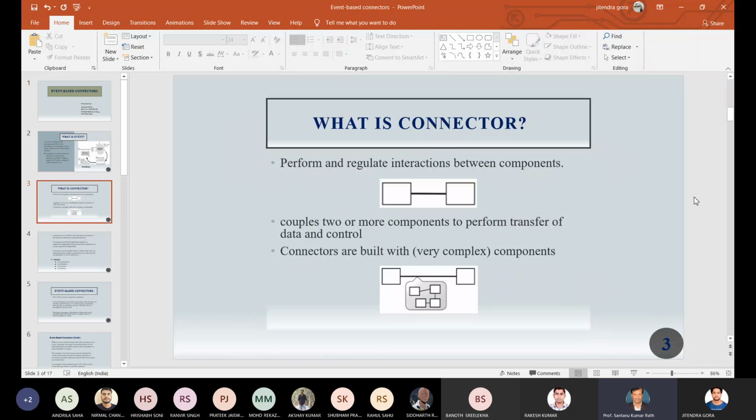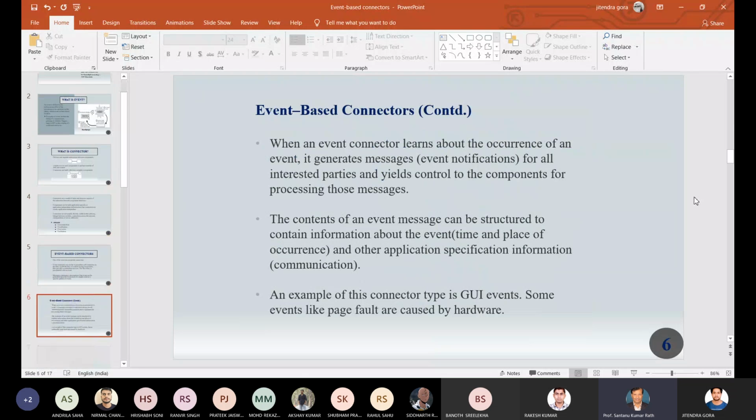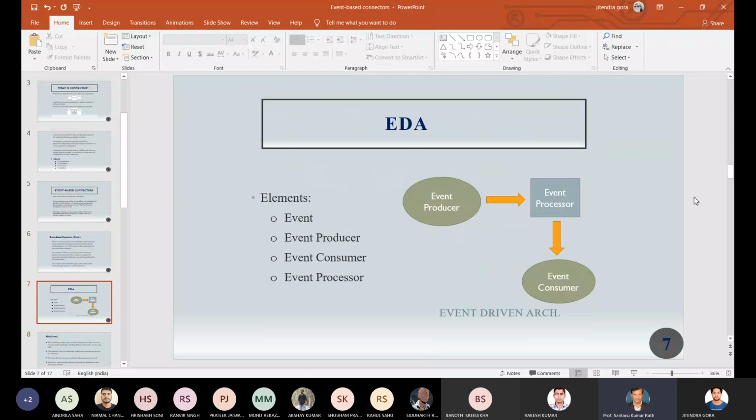I was interested to hear something about three things: event handler, event loop, and event flow layers. In any event-based connector, these three things play a very vital role. So I was interested to hear something about them from you.